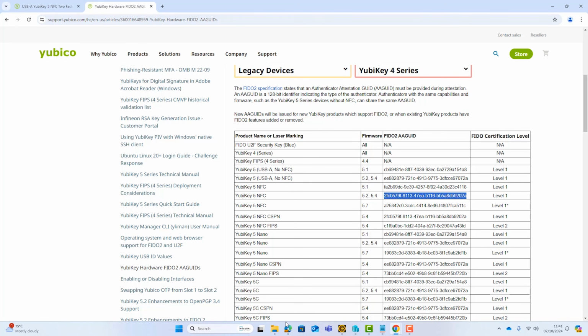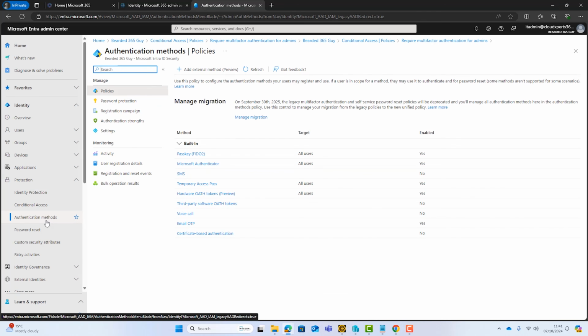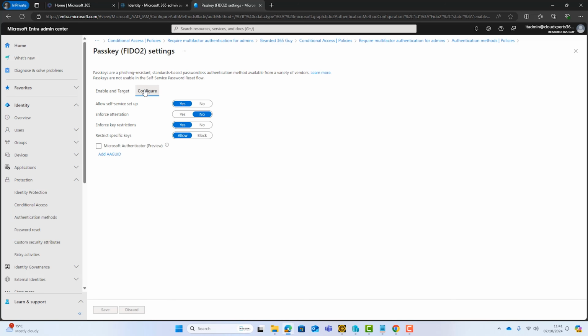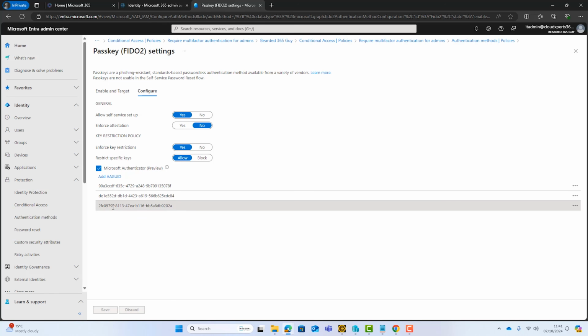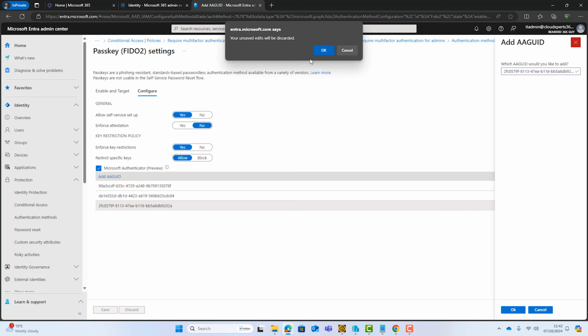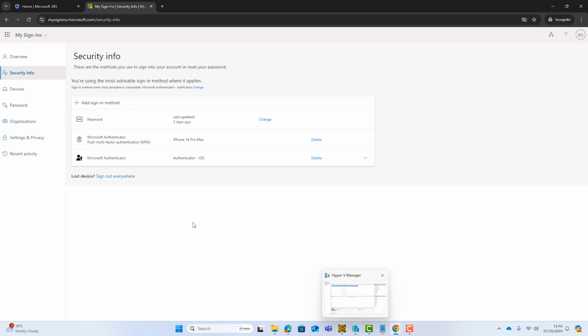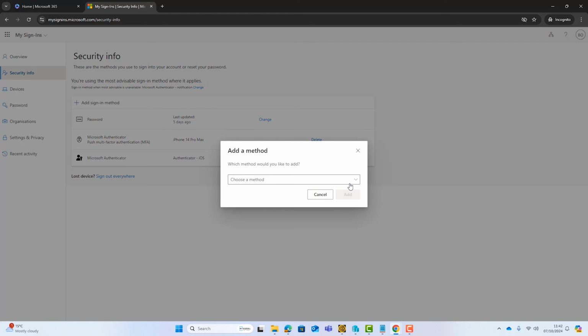So if I copy that and go back to Entra, go to Authentication Methods, and within Passkey FIDO2, I go over to Configure, and I've already got this in here, but I would add AAGUID, and I would just simply copy that in here. But as you can see, I've already got it listed, so I can save that. So if I just go back to my page again, and I add a sign-in method, this time I'm going to add a security key.